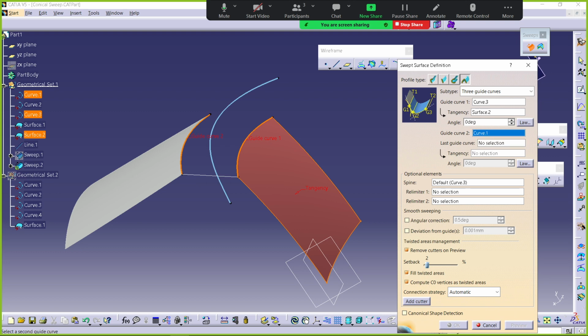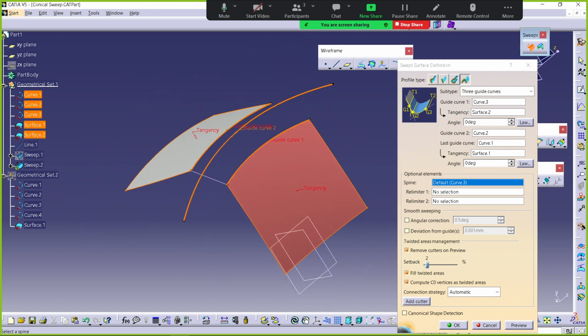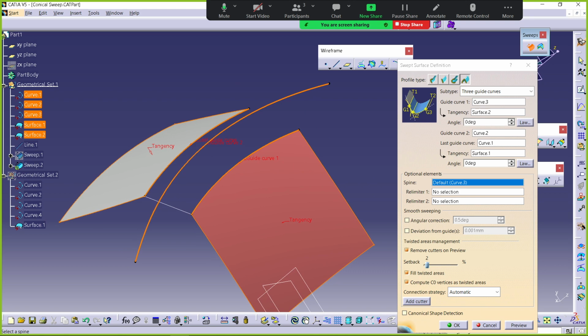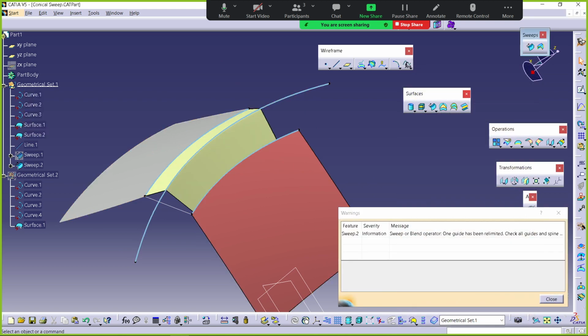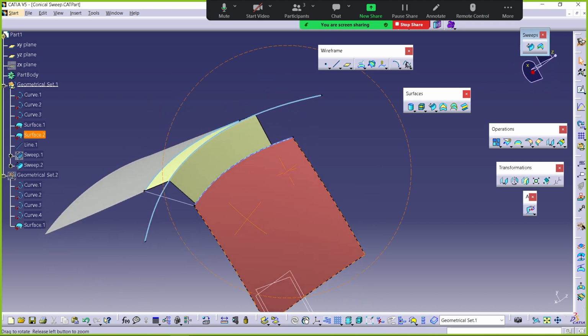Okay, the second guide curve does not have the tangency, so I need to give the tangency on the second guide curve, and the third or last guide curve also has the tangency. You need to define this properly for creating the surface by using the sweep with three guide curves. Preview. Okay, you can see the surface is generated with respect to the three guide curves.